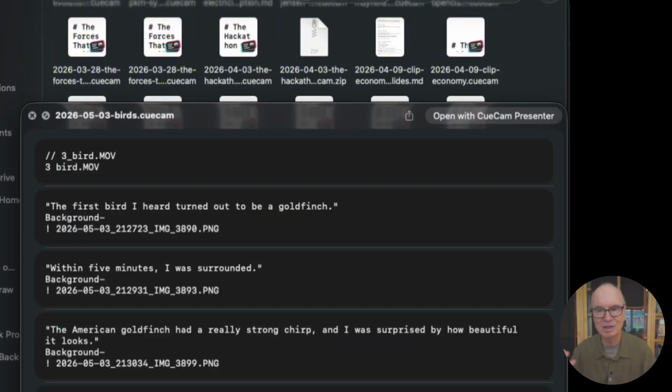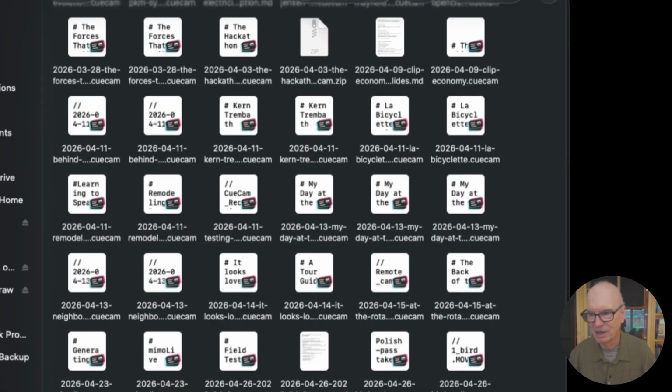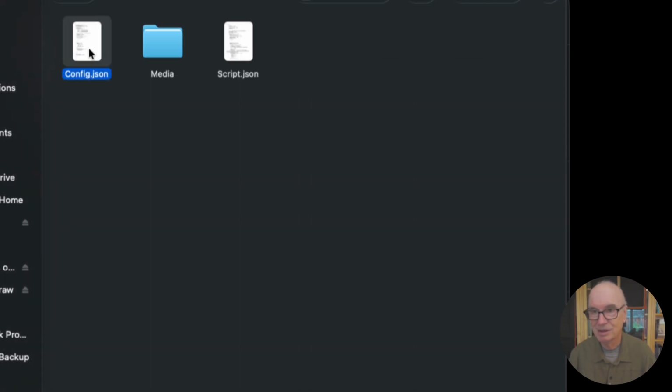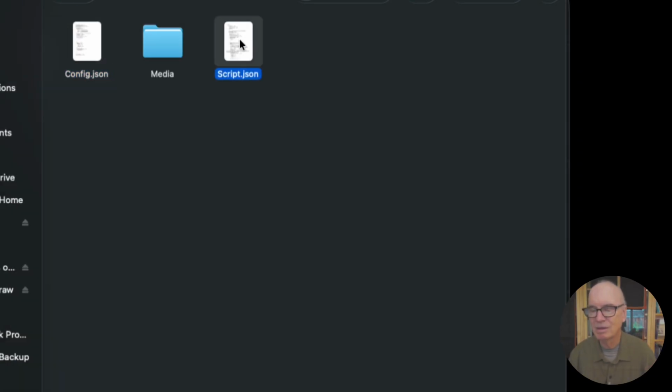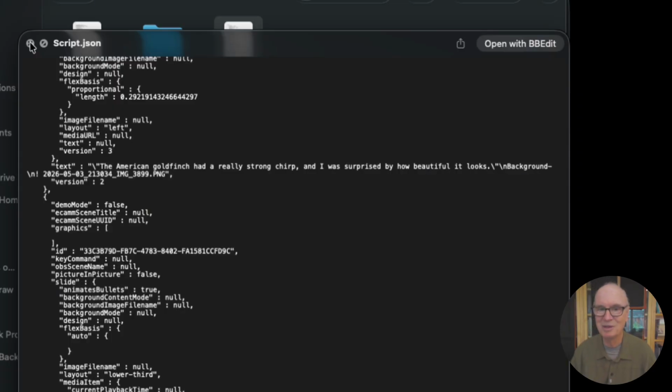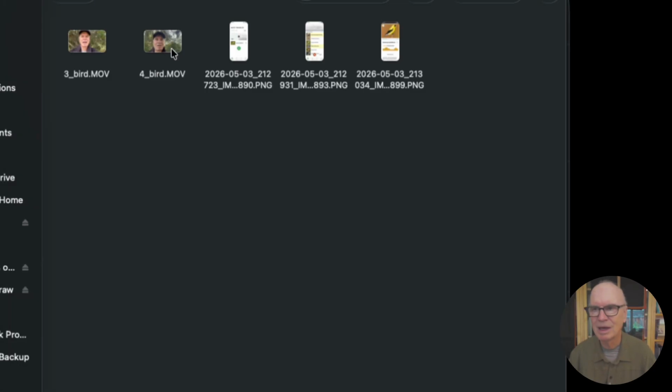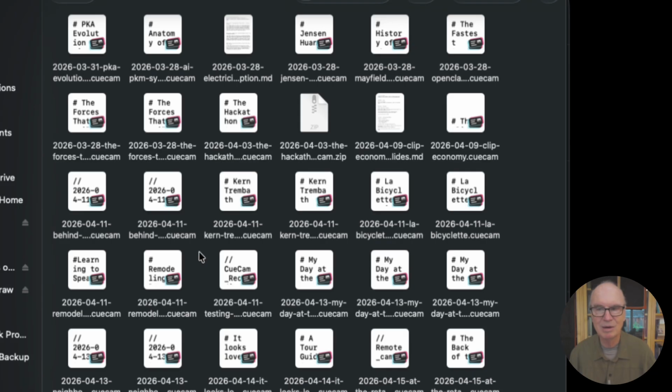Those are the cards. There's the background, basic information. And if I get contents, this is the configuration, basic structural elements, a script in JSON. This is the script that tells CueCam what to do. And then here is the media that I took out on the road, just put right into this folder. And now I'll play it.